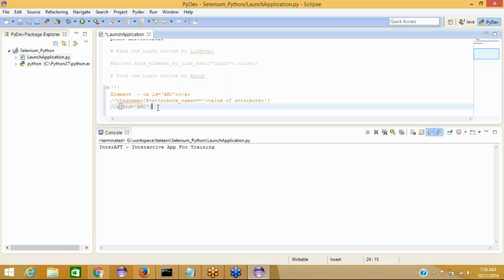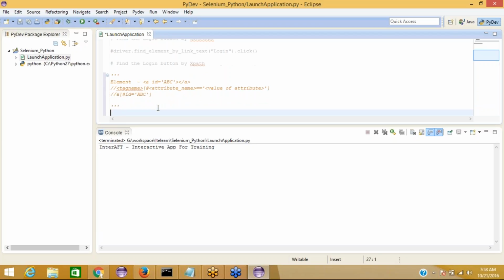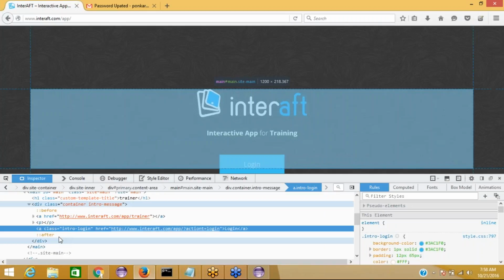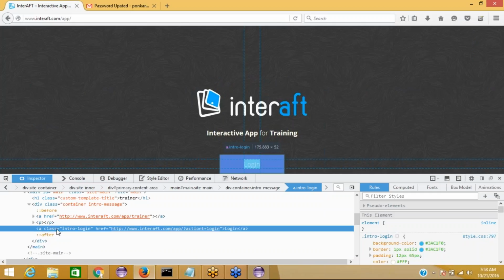Similarly, for this particular element, the login button, I see that there is a tag A, class is intro login, and the href is another attribute having this value. You never know, the href can change anytime, so it's always preferred not to use href as an attribute. As of now I see only a class attribute is there, so I will use this class attribute. Let me copy the value of it.